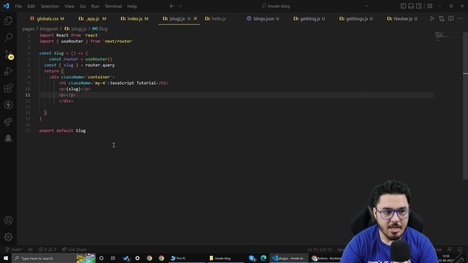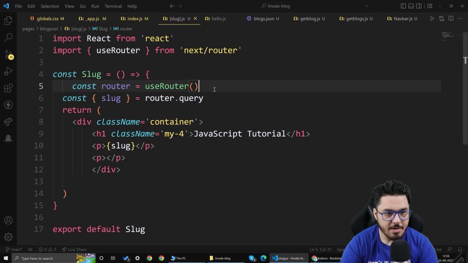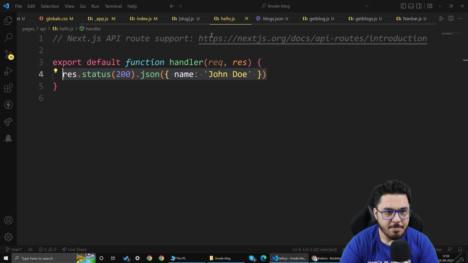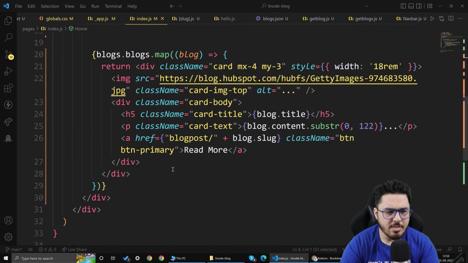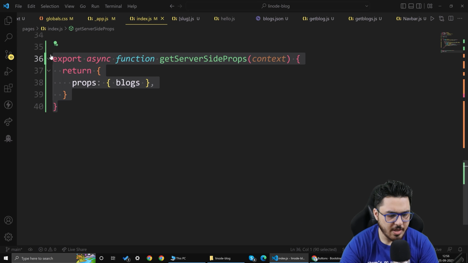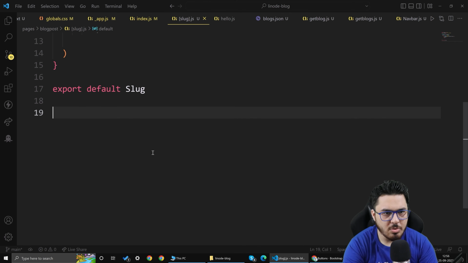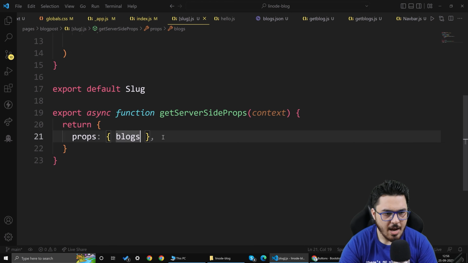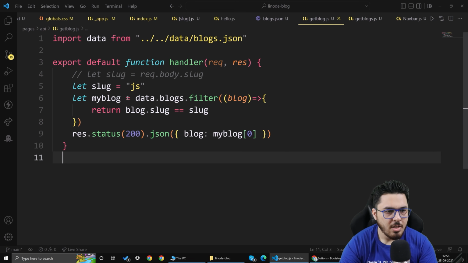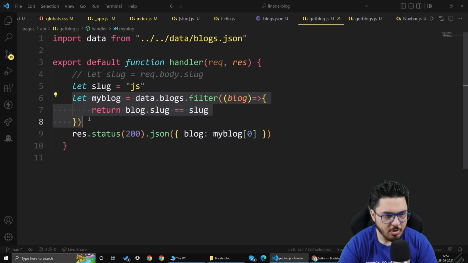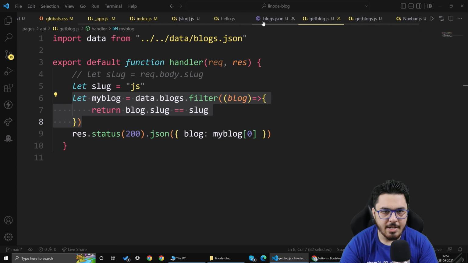So slug.js contains this, and I want to use useEffect here. So let me copy useEffect. Or we can even use getServerSideProps. If you want to use getServerSideProps, you can simply use this function and we can run the filter function right here. So you don't have to do something like this. You can simply say, hey, I want to get the slug, filter all of my blogs and get that particular blog.